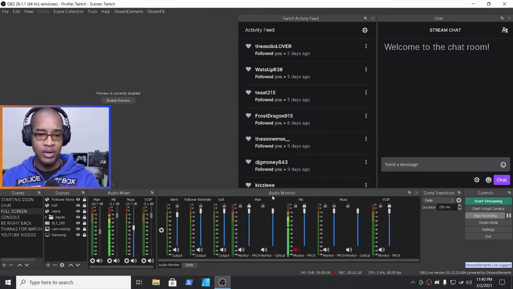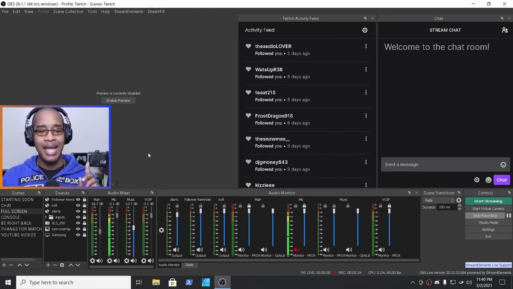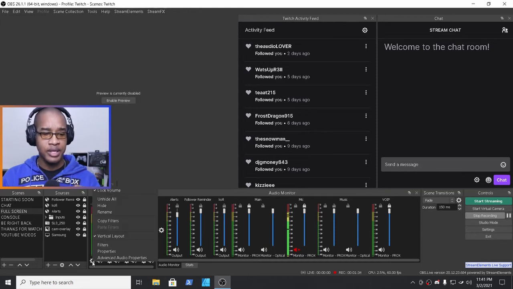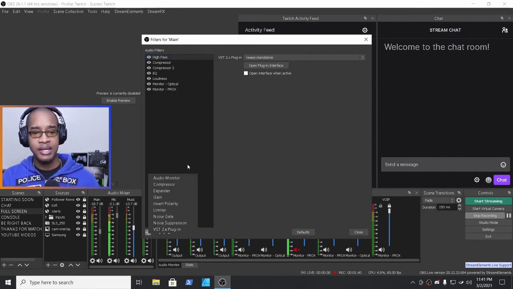So we have it here on the bottom. What I'm going to do here is add the Astro A50 as a monitoring device for the main, the microphone, the music, and the voice over IP. To do that, you click the gear and you go to filters. Okay, and then you hit the plus sign, and then you add an audio monitor device.